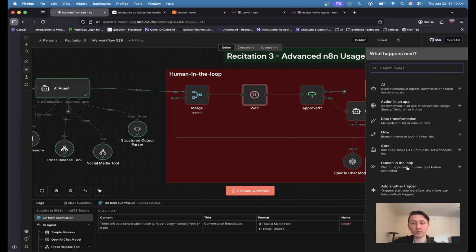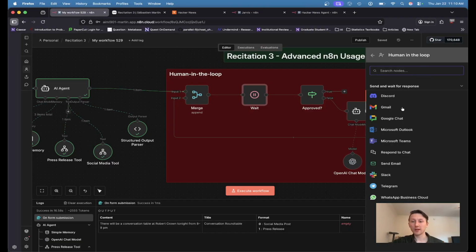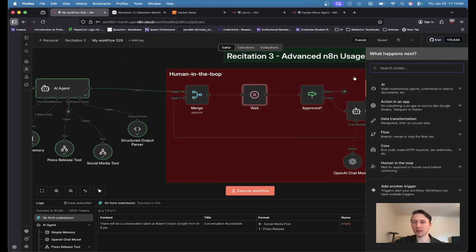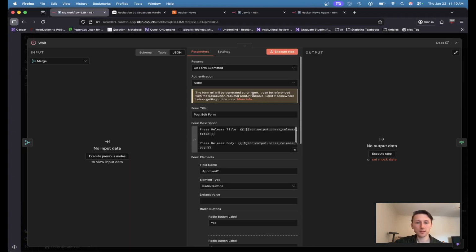There's a lot of different ways to do this. If you click the plus for nodes, and then human in the loop, it doesn't have the wait node there, but there's a lot of different ways you could do it. You could do it via Telegram, email, Discord, many different options. We're just going to stick with N8N for now, but feel free to explore them on your own.